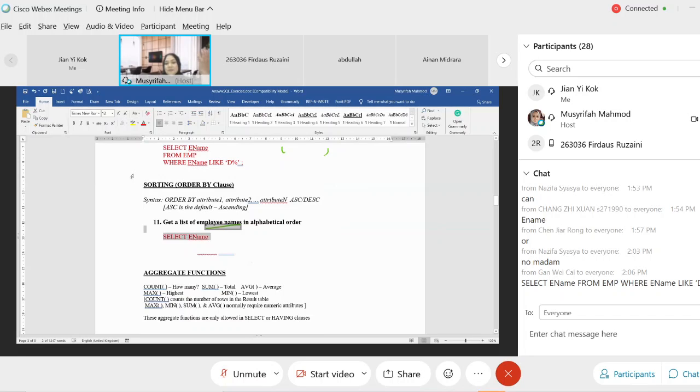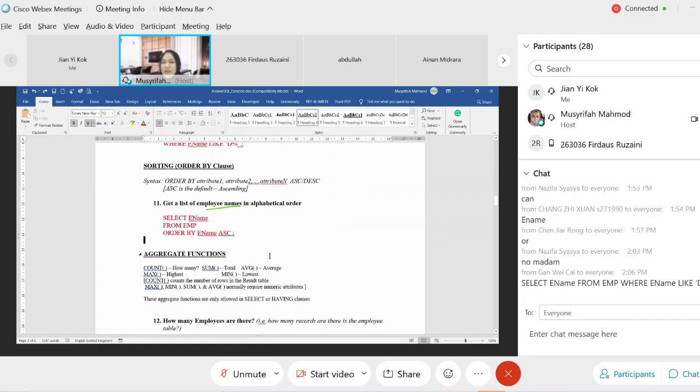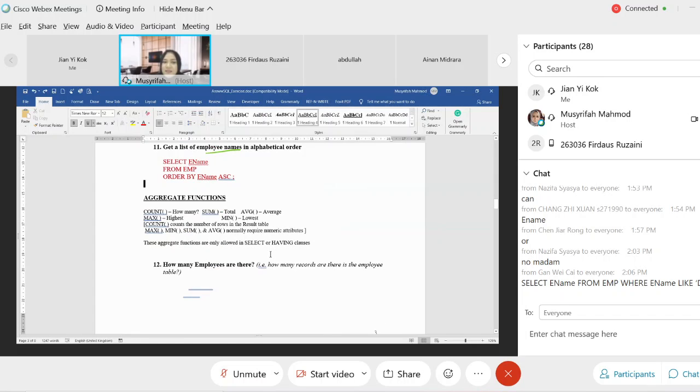Select E name from employee, EMP. Now you just need to arrange: order by E name ascending. If you don't put this one, it's also correct because it will be done by default as ascending. But if you want it to be descending, you must write descending, or else it will arrange it ascending for you. Okay, can you follow? So this one needs practice. If you do not practice, you cannot answer.